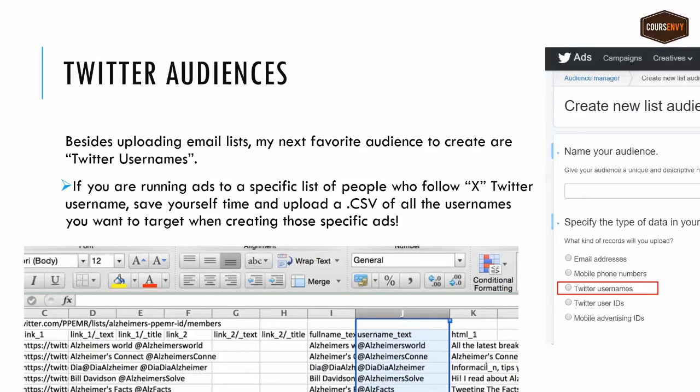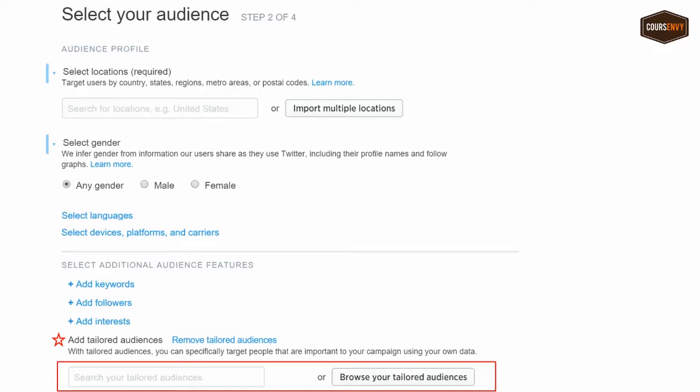So here I am in an actual ad creation. Under step 2, you'll see the audience. You can select what region I want to target, what gender, what languages. You can expand each area, but see this, add tailored audiences. Tailored audiences are those custom created audiences I was talking about. So we just uploaded that email list. We just uploaded that Twitter username list of Alzheimer handles.